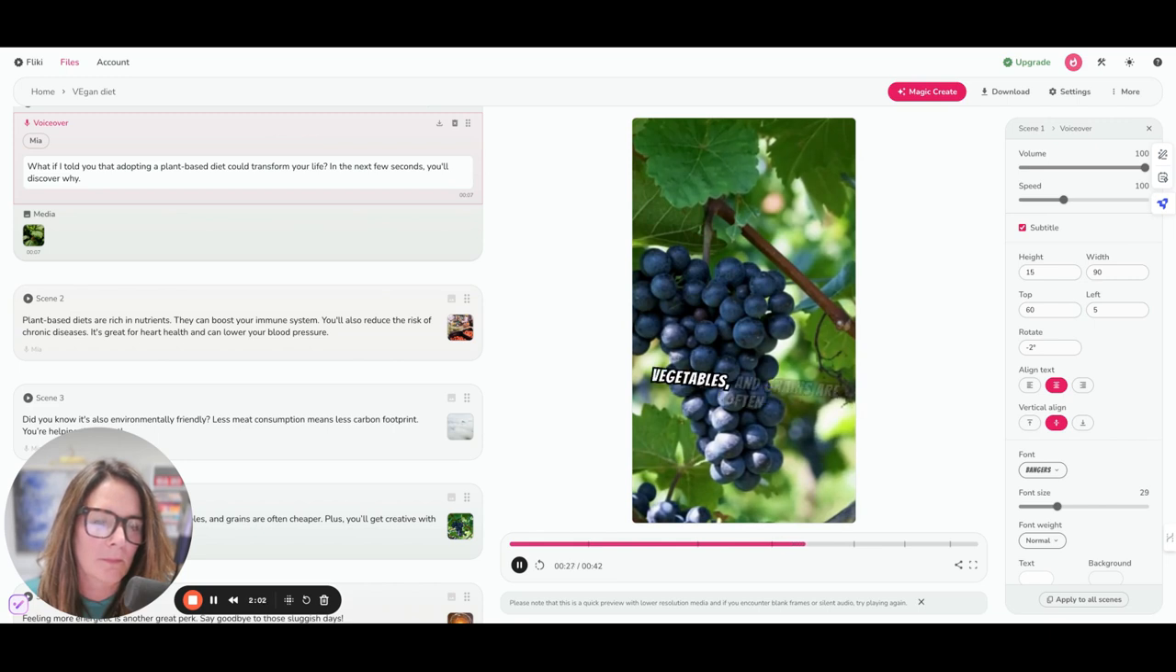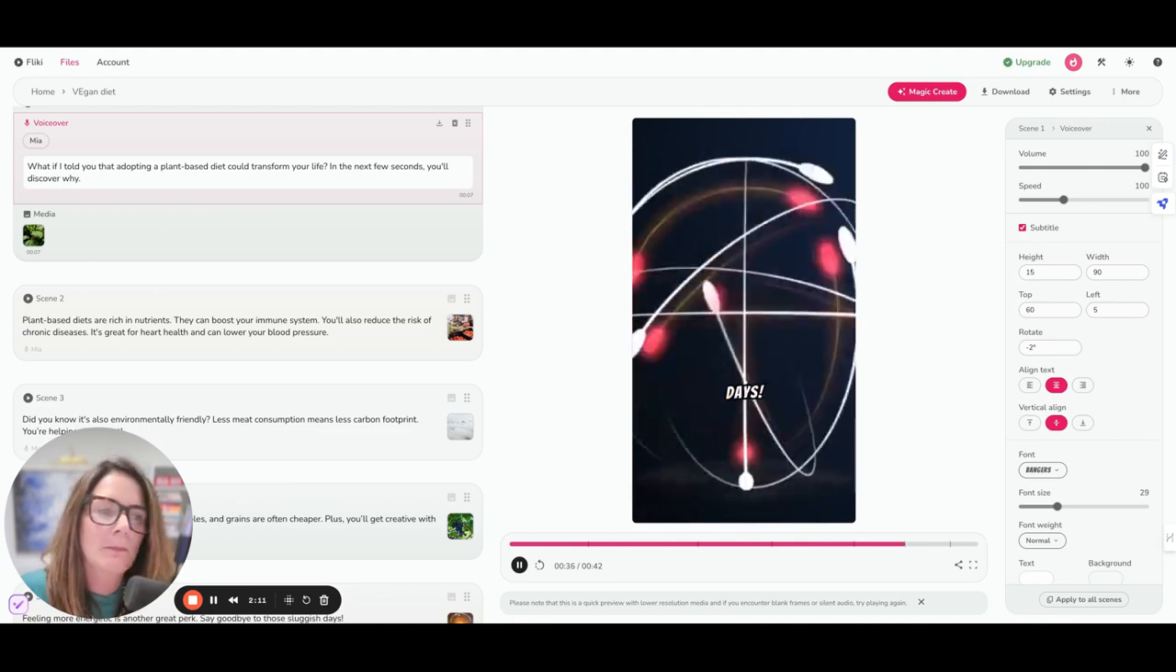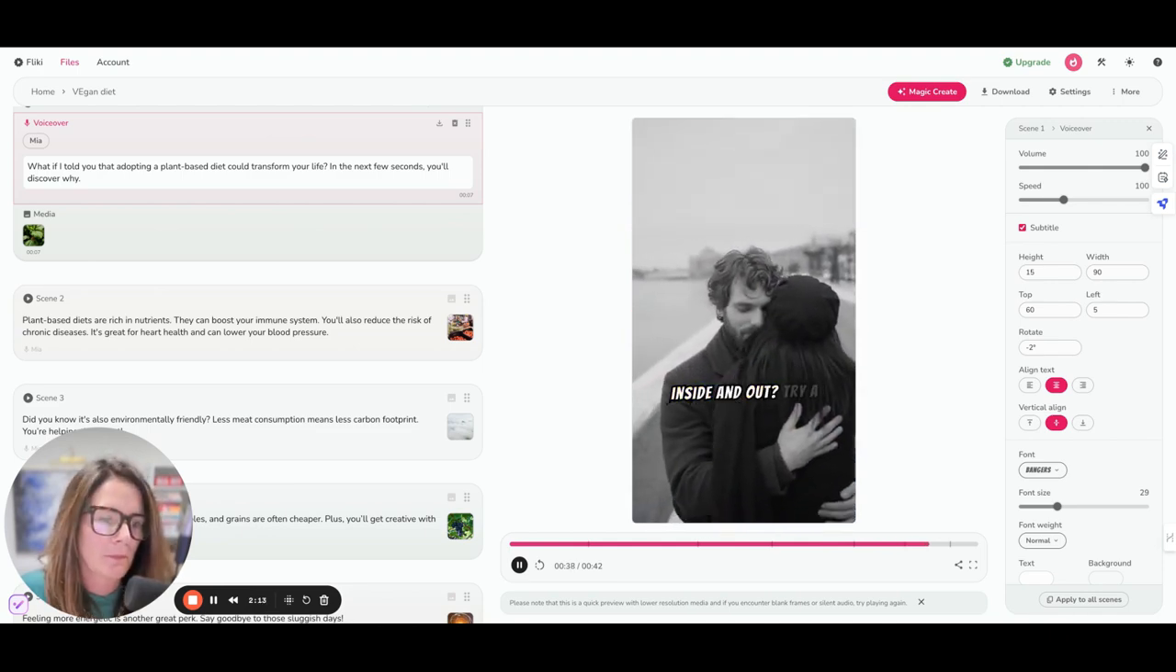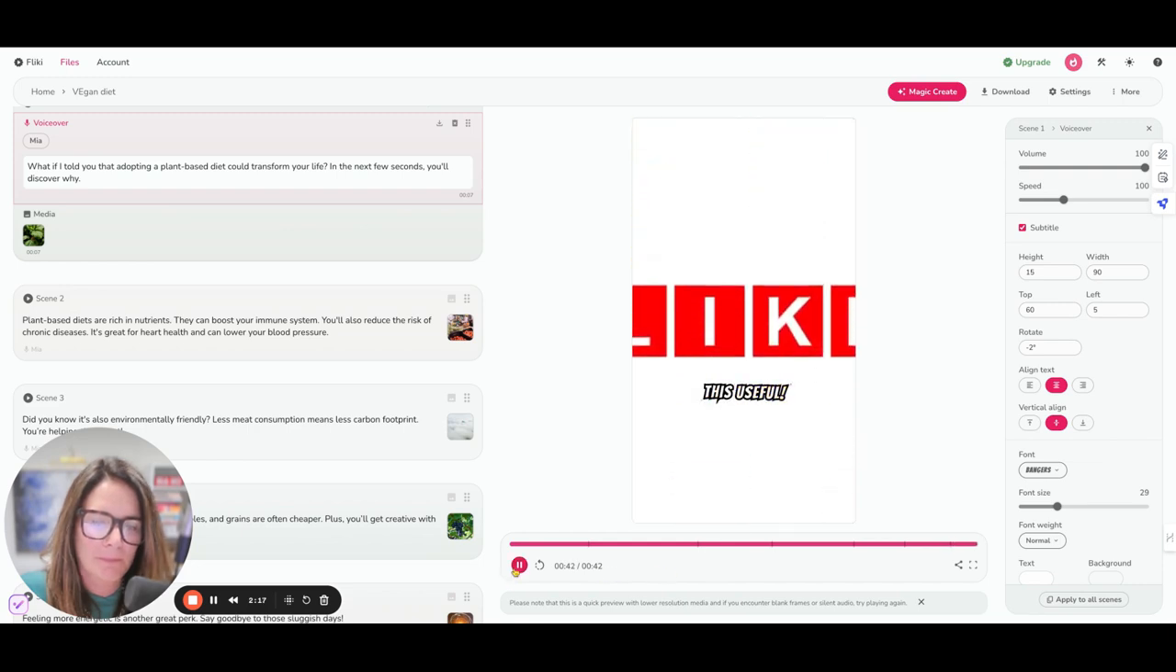Fruits, vegetables, and grains are often cheaper. Plus, you'll get creative with delicious recipes. Feeling more energetic is another great perk. Say goodbye to those sluggish days. Ever wished you could feel better inside and out? Try a plant-based diet today. Hit the like button if you found this useful.